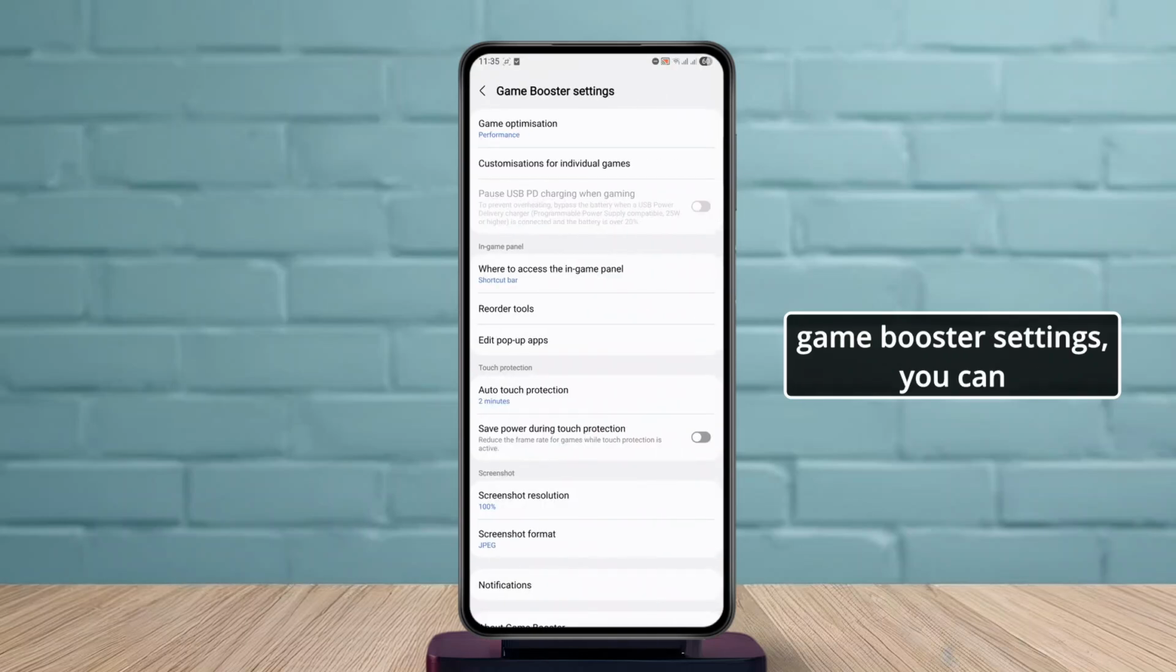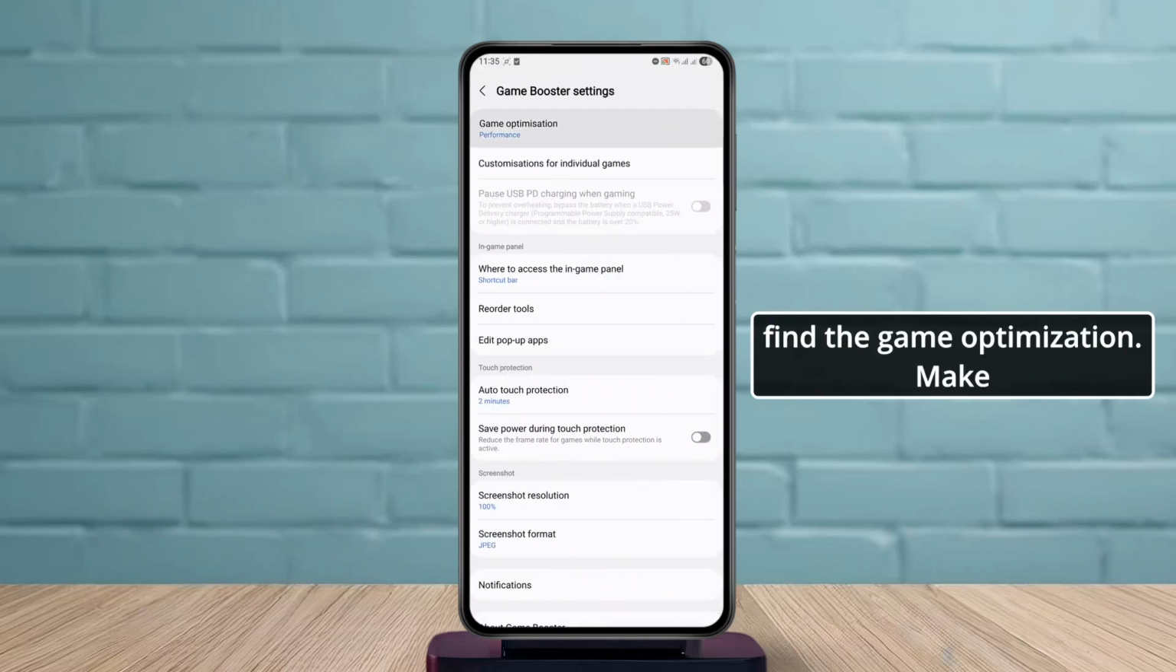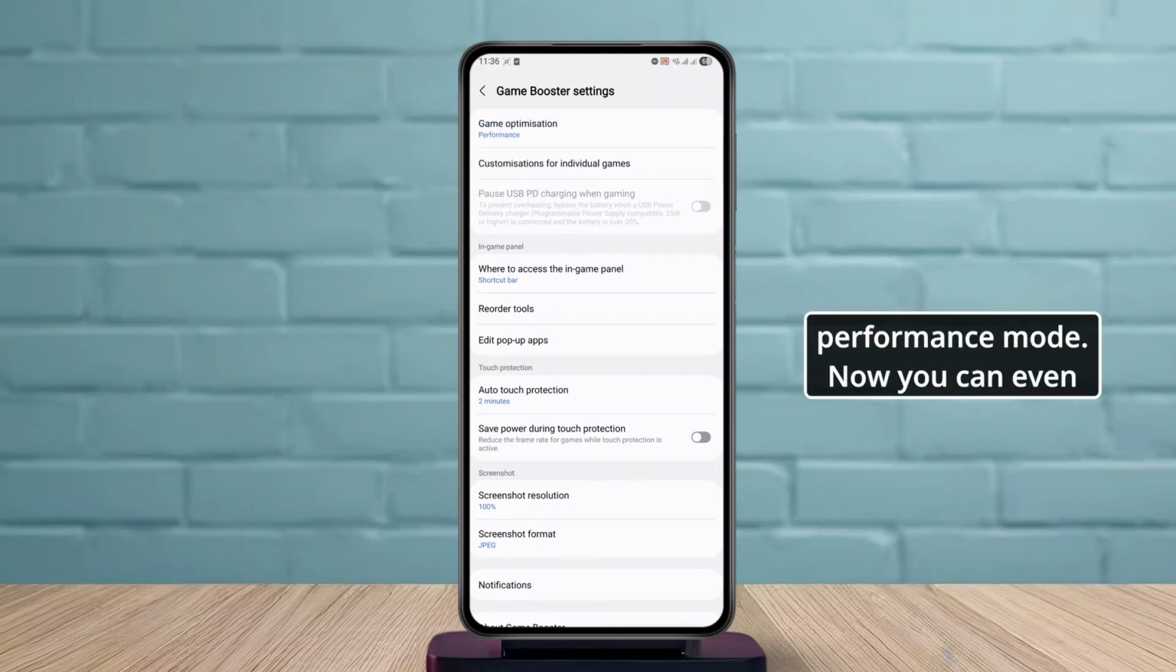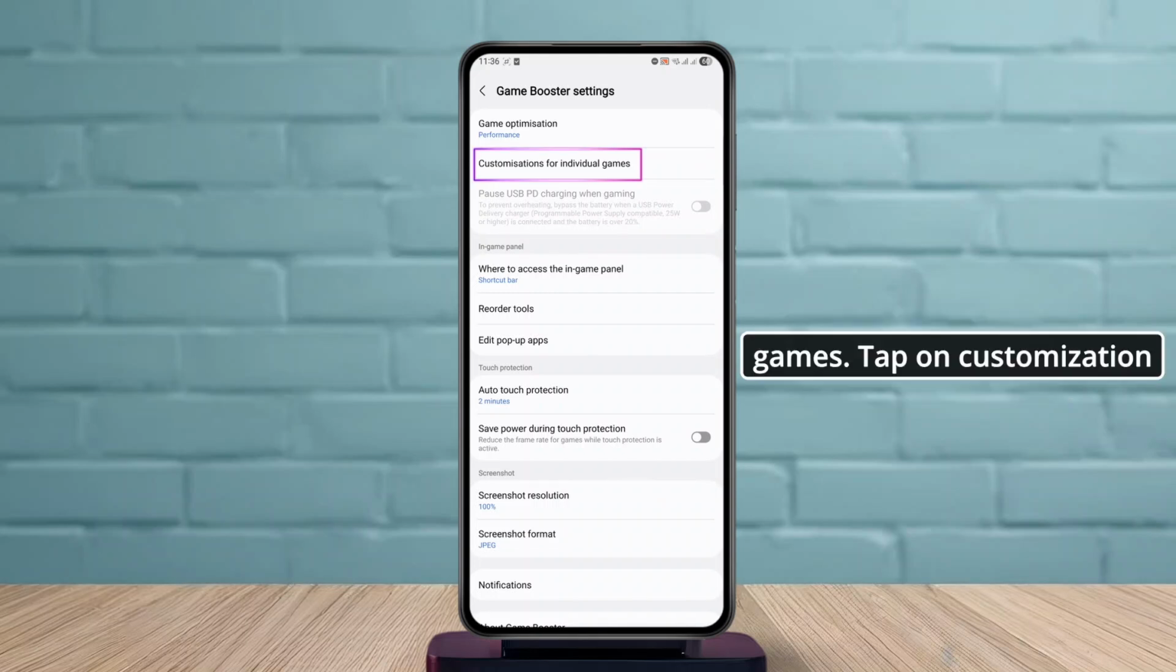Once you go to the Game Booster settings, you can find the Game Optimization. Make sure that this is selected to Performance, and you've turned on the Performance mode. Now you can even customize it for your individual games.